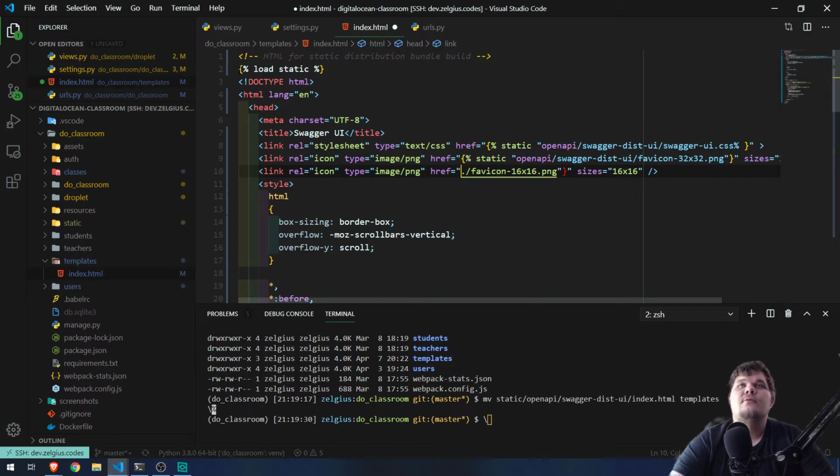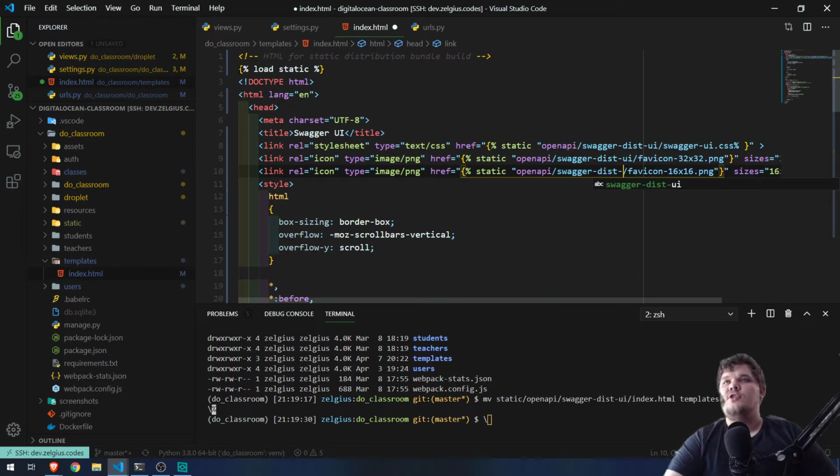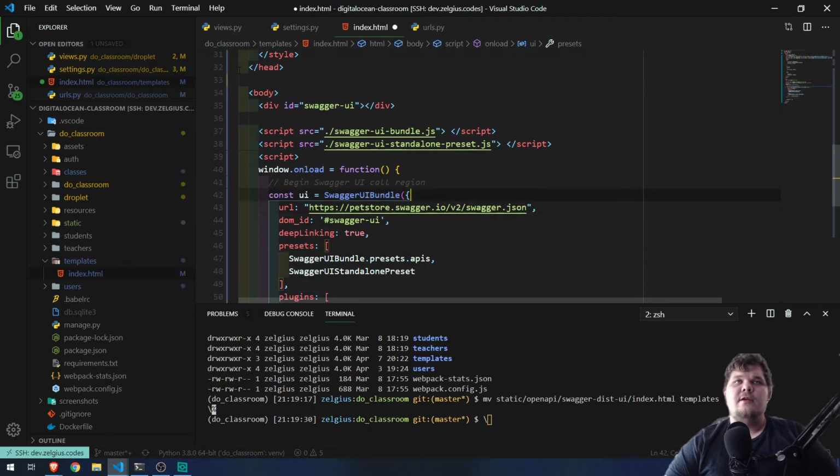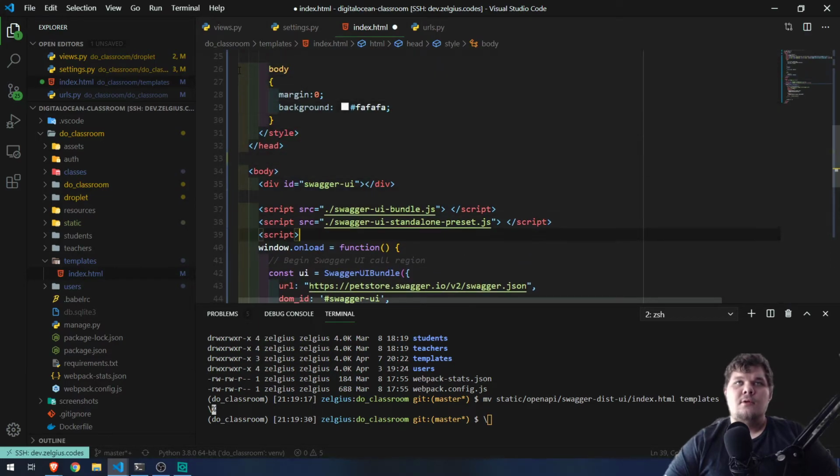So we do percent static openapi swagger-dist-ui favicon. I'm glad we took care of the favicons. Oh my goodness, anywhere that it says anything like where it does a dot slash I have to go in and change now. And a simple find and replace wouldn't be super straightforward here, so.